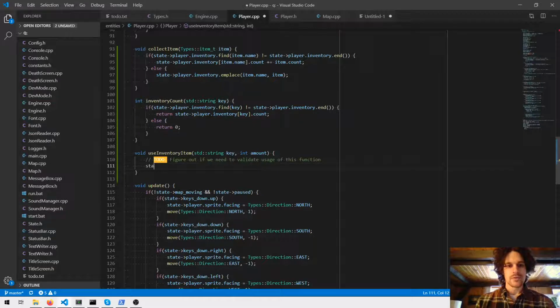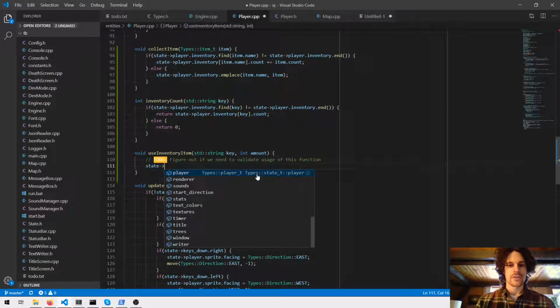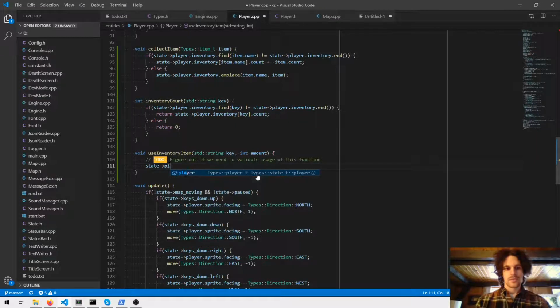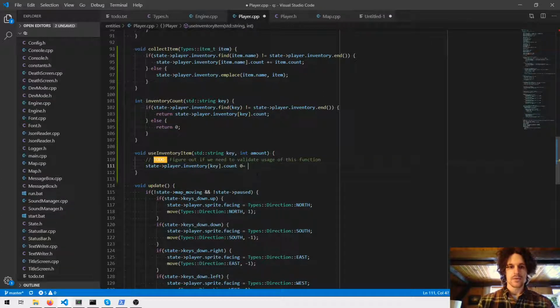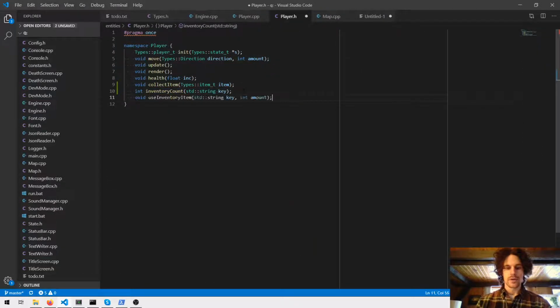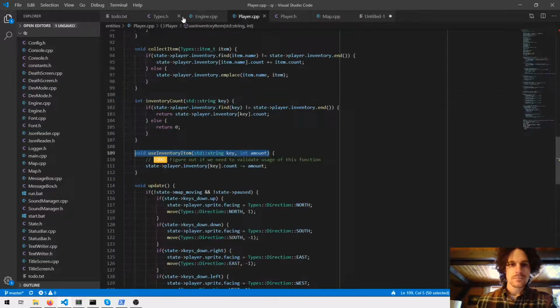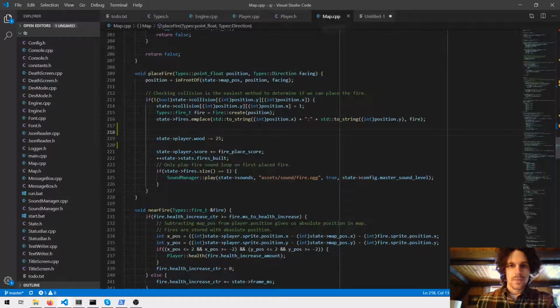But what we need to do here is just decrease the count of that item, essentially. So state player inventory key count minus equals amount. That really should be it. So again, we will add that to our header. Goes back in map.